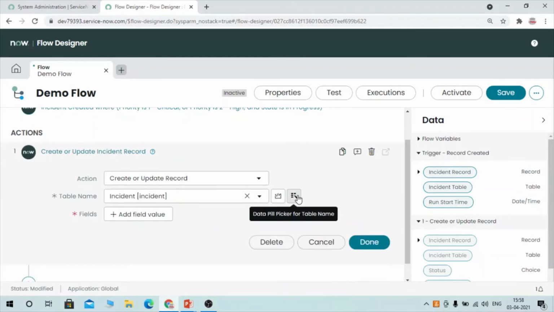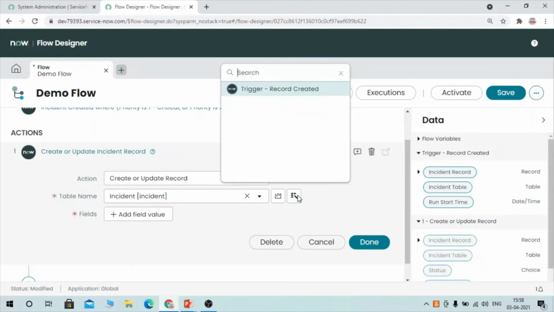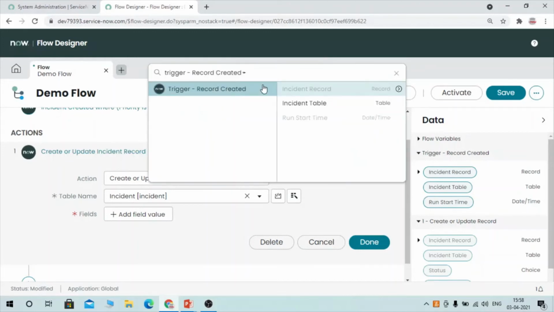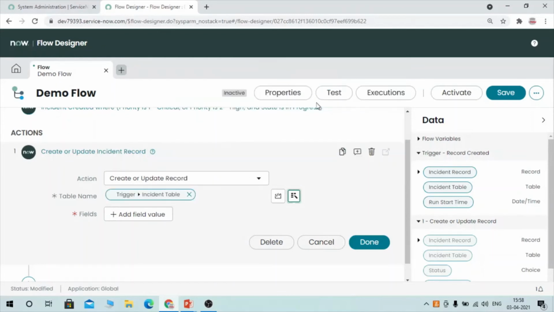So let's come here and see what this is. This is the data field picker for table name. If you click here, you can see the record created on a trigger condition that we had selected. You have to select this. Once you select, you have the incident table. You click here and the incident table has been selected. So now we have to update or create a record on the incident table.